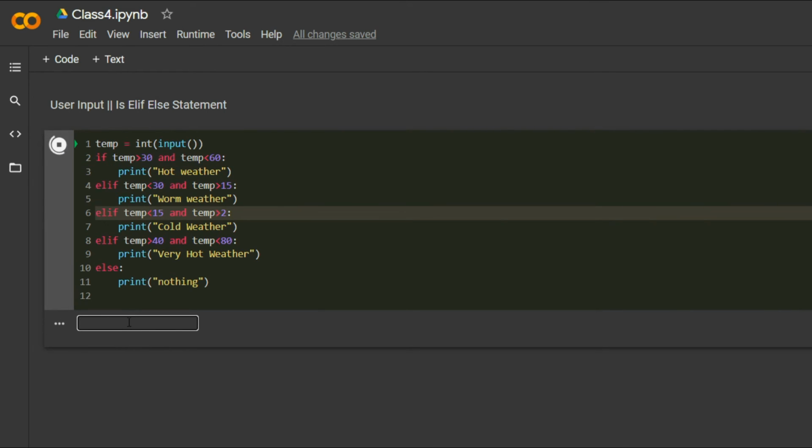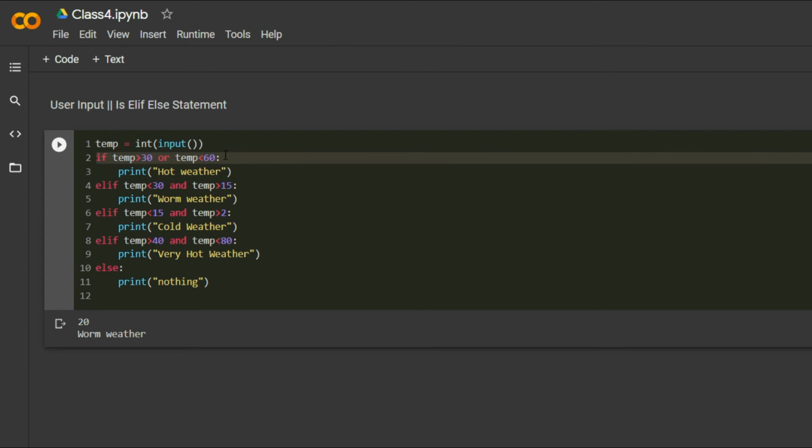Now see, with 60, very hot weather. If I write 20, warm weather, yes, because 20 is less than 30 and greater than 15. If we write or instead of and, then the condition becomes: the temperature is greater than 30 or less than 60, then it will be hot weather. In this case, we have to choose either this case or that case.